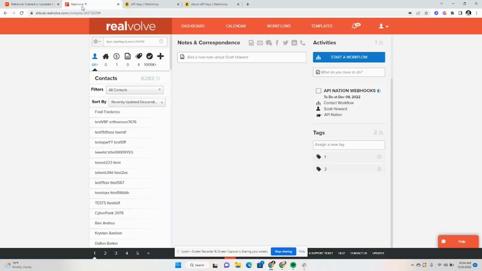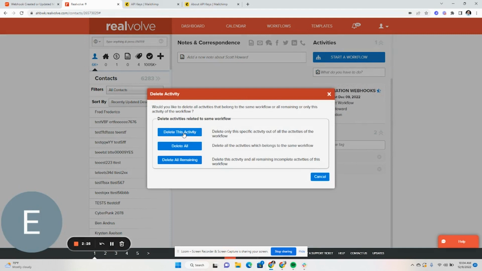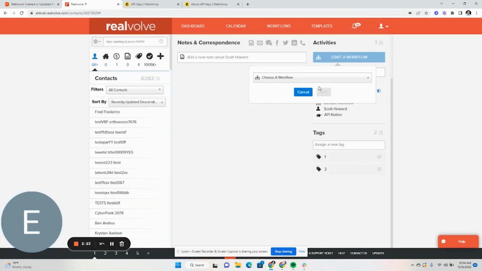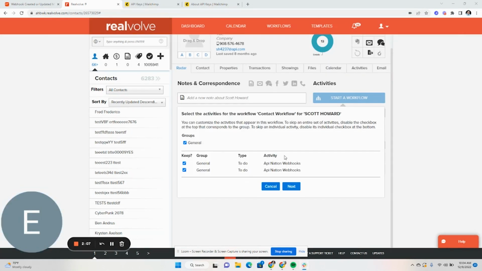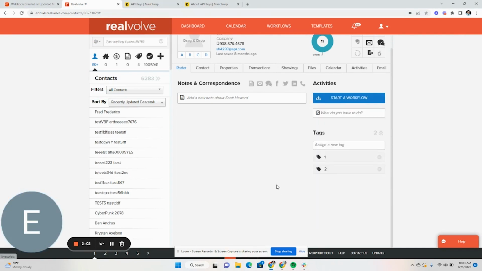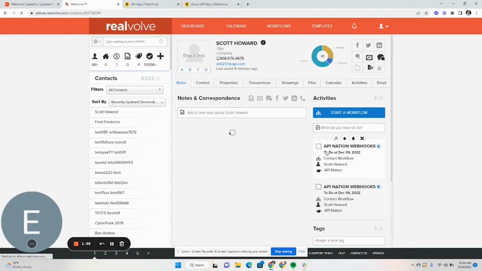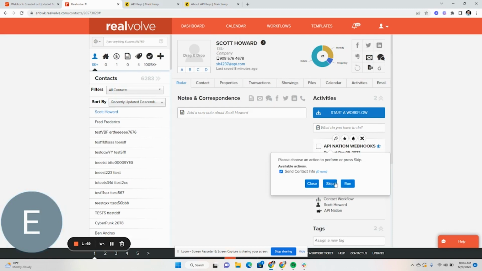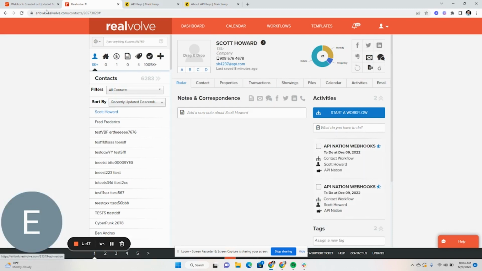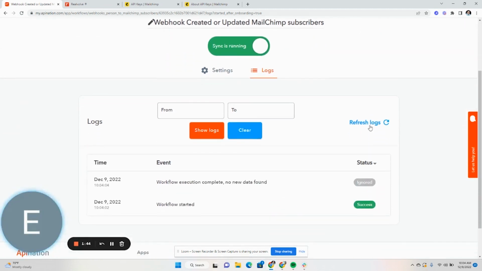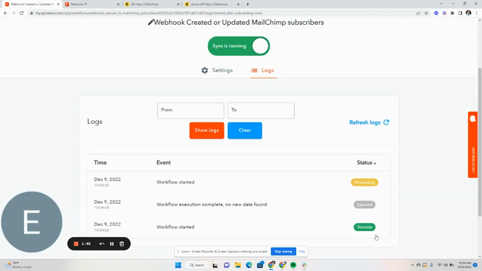And then I'm just going to head back into Realvolve, and let's go ahead and start another workflow to give this a test. Once we do that, we'll click on Next, because we want to add those activities. We'll click on Done. And then here in a moment, it's going to appear over here off to the right. There it is. We'll select this one, check that, and click on Run.